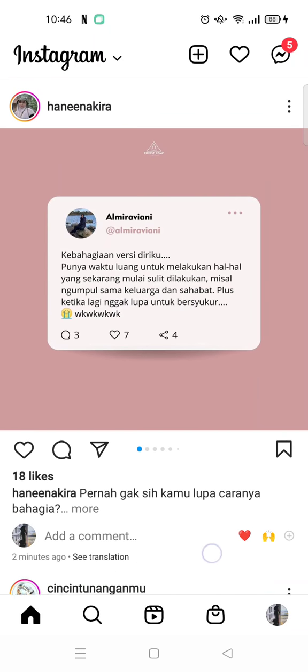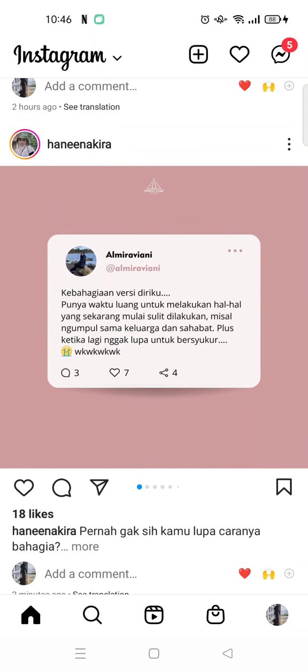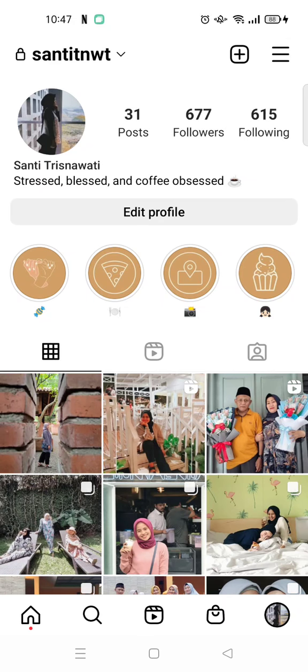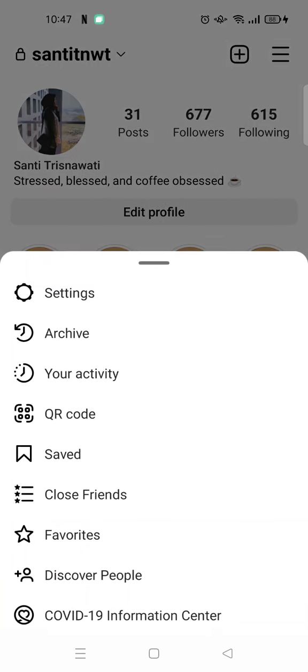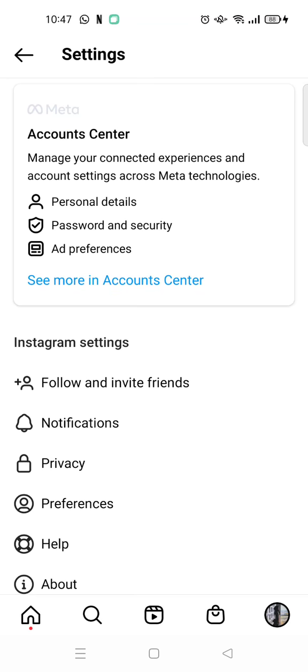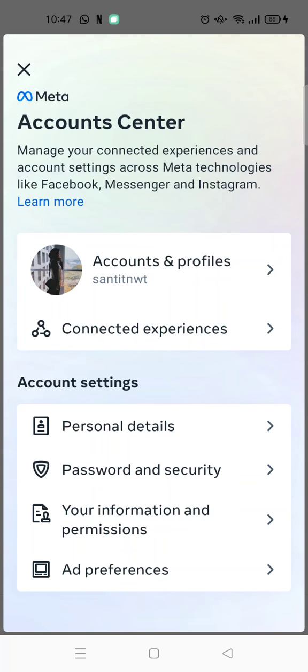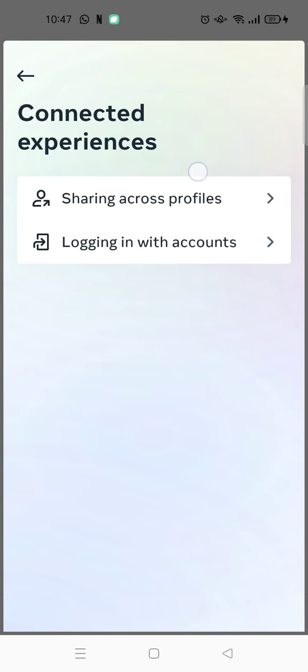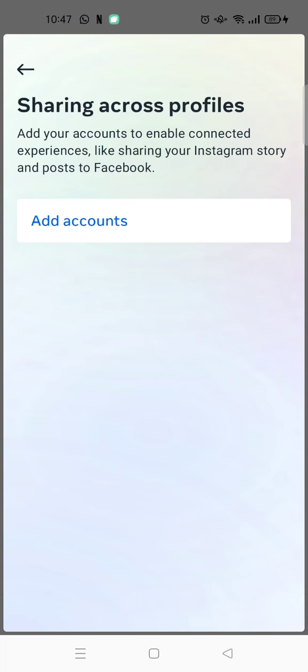So at the Instagram, you need to go to your profile and click on the three lines icon and then go to settings, and here you need to go to the account center. Just click on here, and here you'll find the connected experience option. Just click on that, and then here click on sharing across profiles.